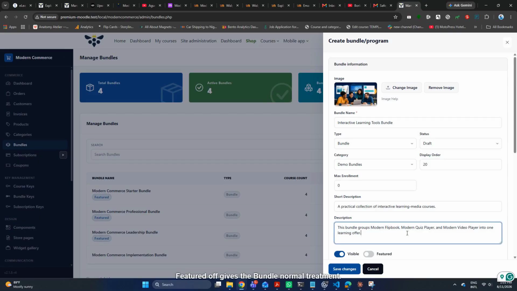Featured off gives the bundle normal treatment. Featured on marks it for featured presentation wherever the storefront uses that flag. Leave featured off because this is a standard tutorial record.